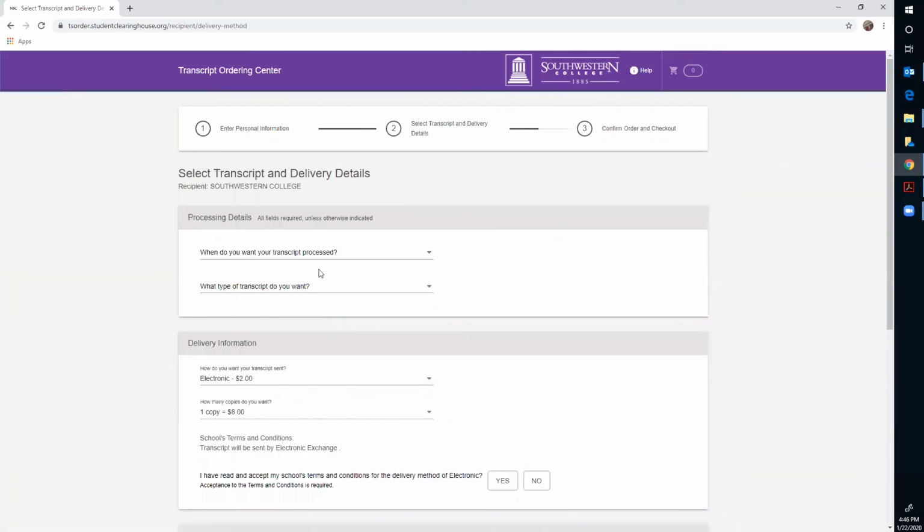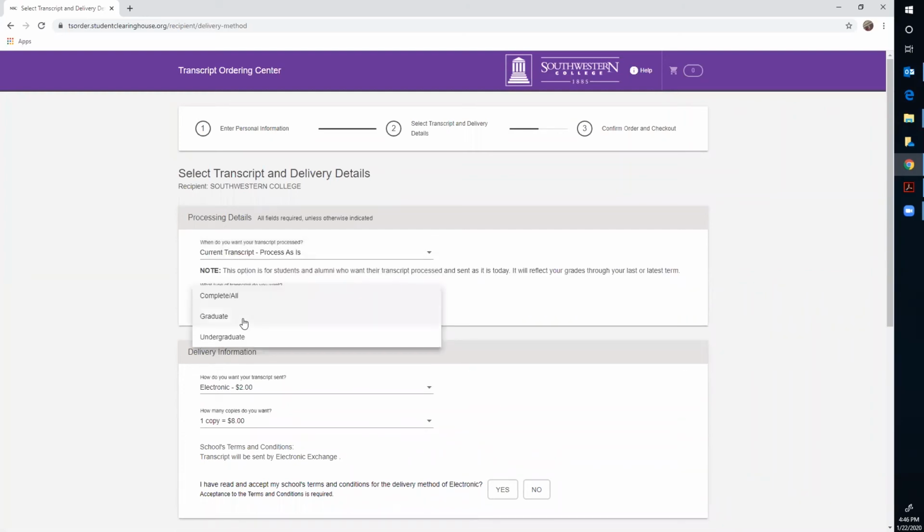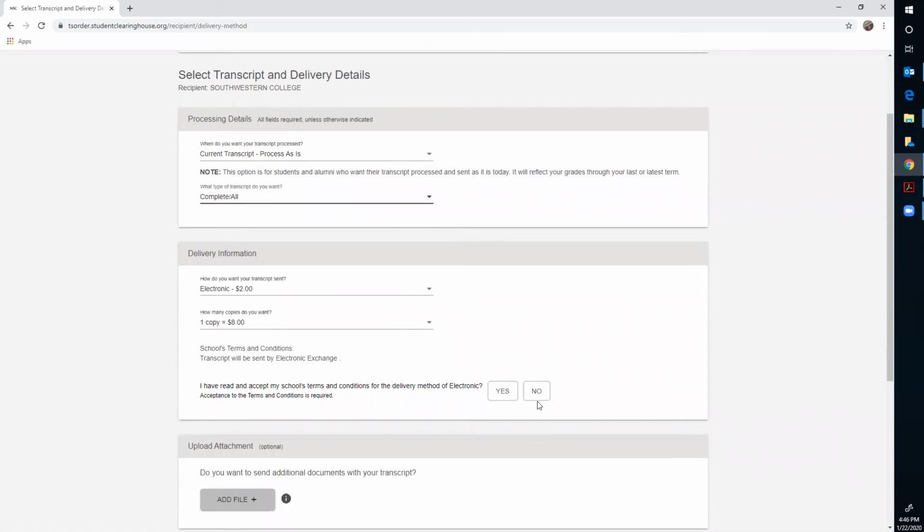On this page, it will ask you when you want them processed. You'll likely want them processed as is, which is the fastest option, and you'll need to specify what type of transcript you want. We recommend selecting the Complete All option. Next, you will select how you want them sent and how many copies you would like. You'll click that you have read and accept your school's terms and conditions and delivery method.